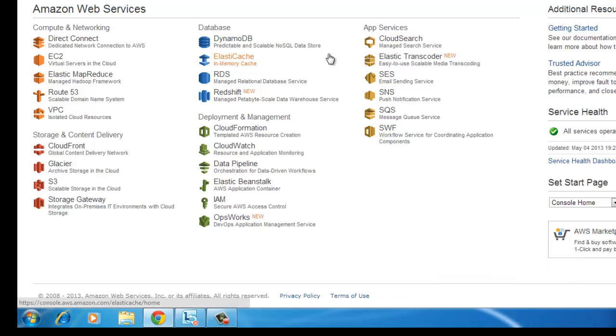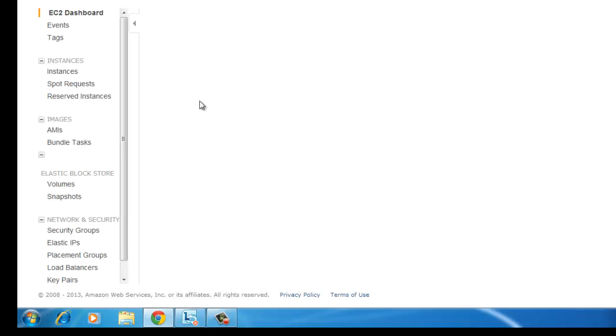Okay, so let's talk about EC2. Now, EC2 provides you with virtual servers in the cloud. You can spin off machines as you want, and then use it, install stuff on it, and so on and so forth. So let me go ahead and click on EC2.